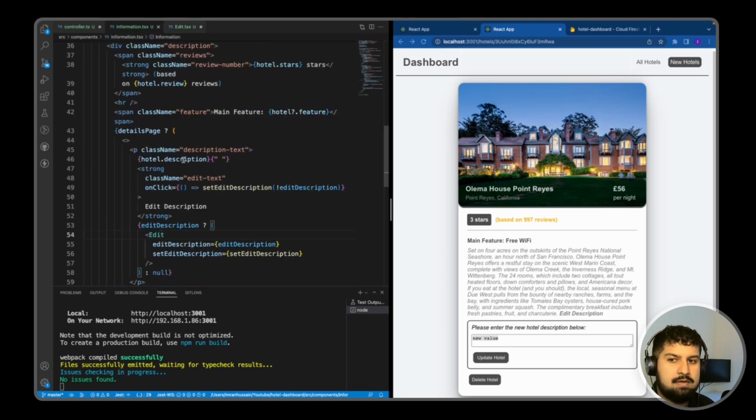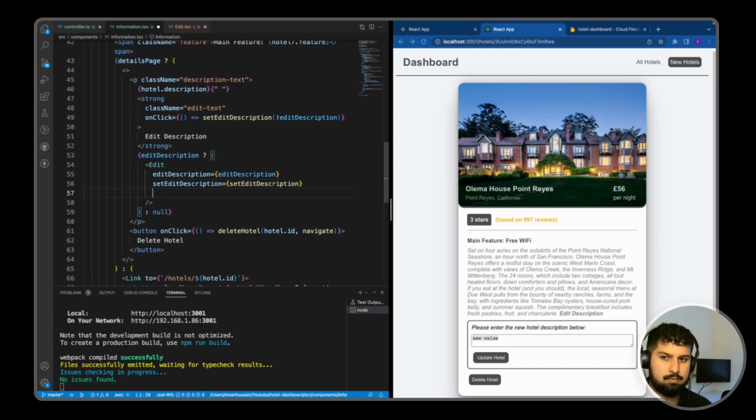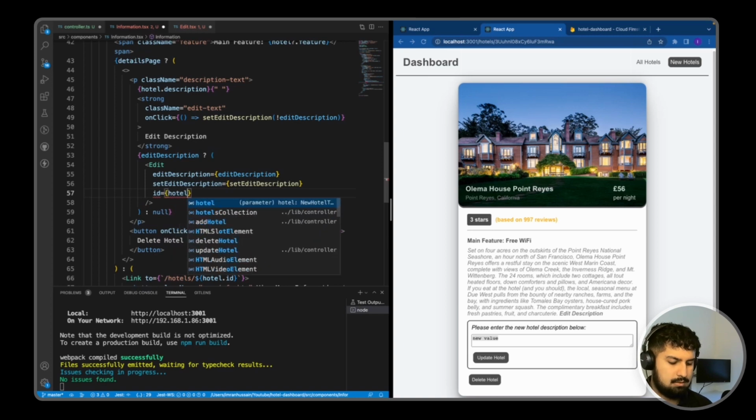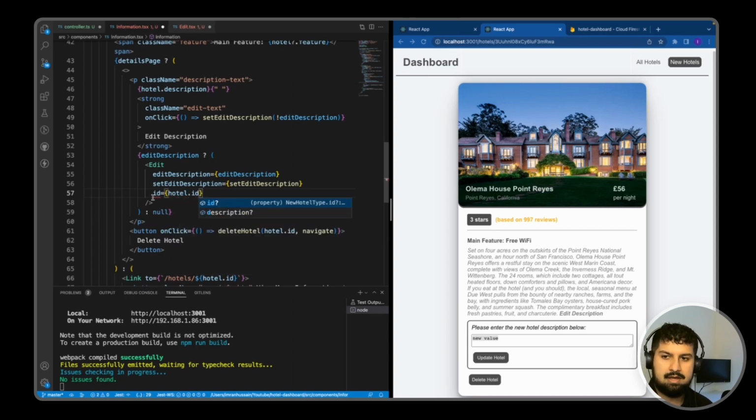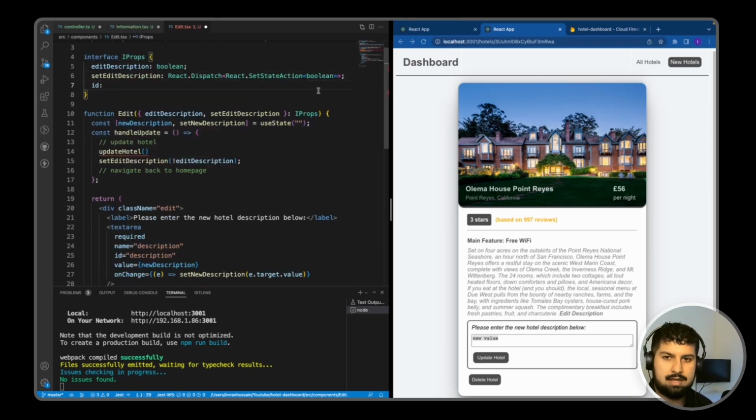So if we go into information, all I'm going to do in here in the edit component is pass down a prop. So ID is equal to the hotel dot ID. Then now we have access to this prop in our edit component. So underneath here, ID, and we want to pass in the ID also here.